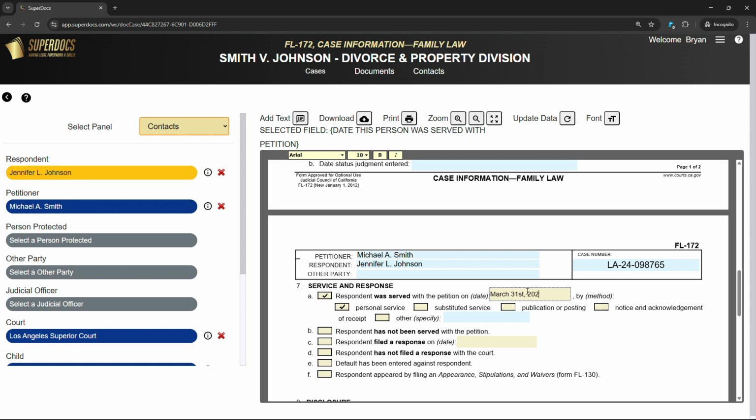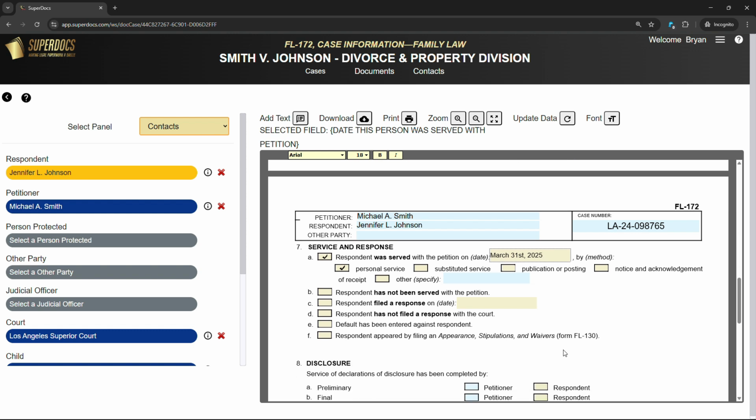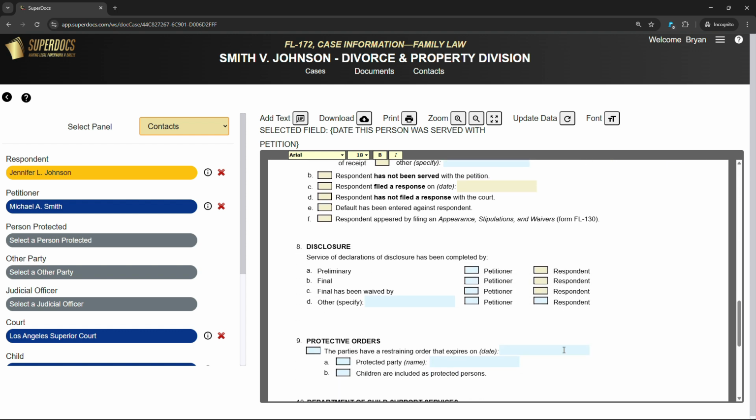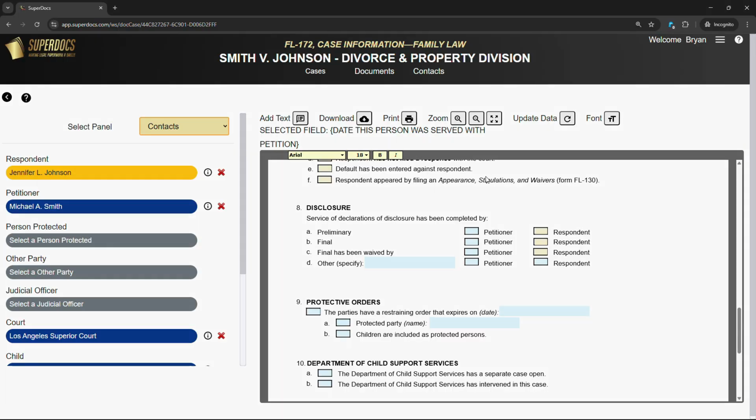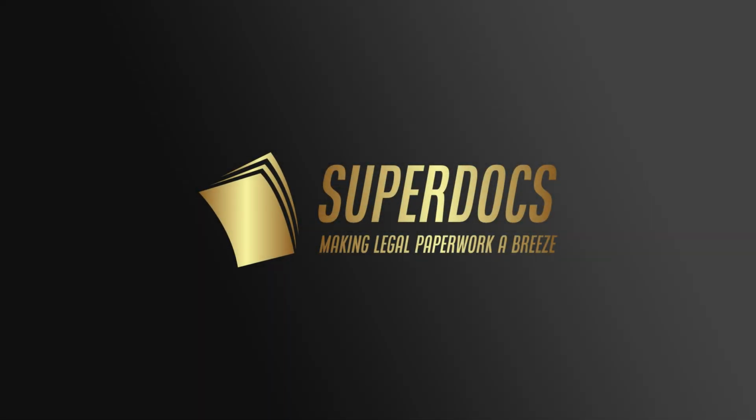And that's how you use the Edit Document screen in SuperDocs.com. You can start filling out forms immediately, search and select contacts with ease, and let the system automatically save new details. SuperDocs.com, making legal paperwork a breeze.